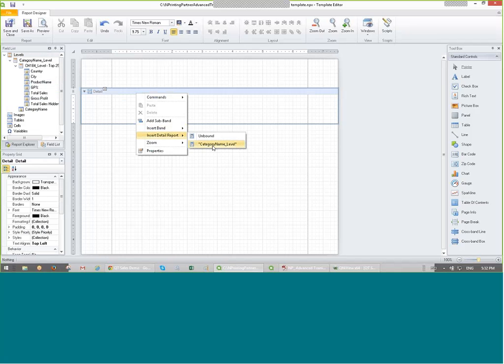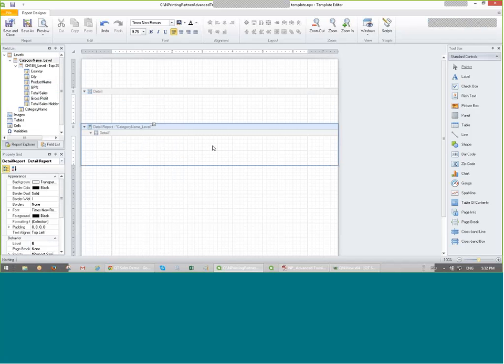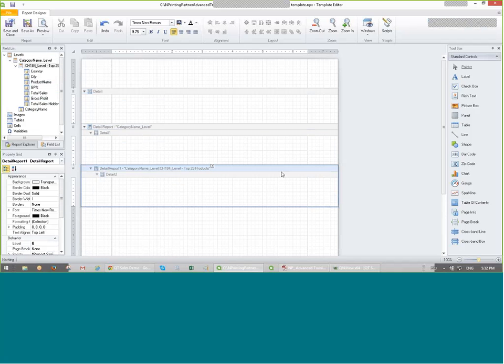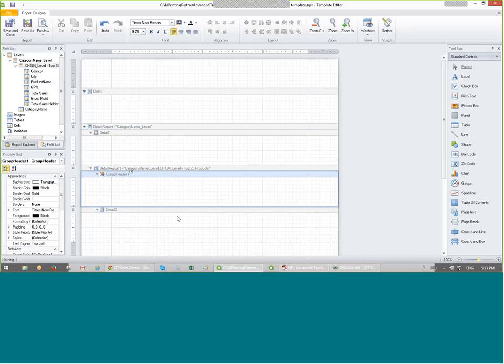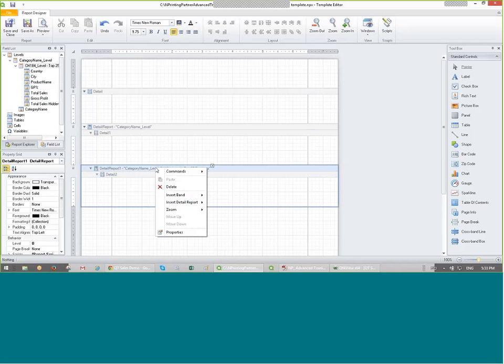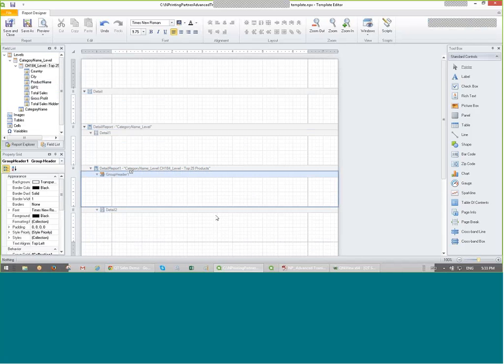Let's go insert detailed report. Again, we want to create the same hierarchy that we did over on the left field list, top left in the field list. So let's do that. Inside category name, we want to do a chart. And before we continue there, what we want to do is create a band, a group header. Let's just remove that. Create it above the detailed report. So create a group header.